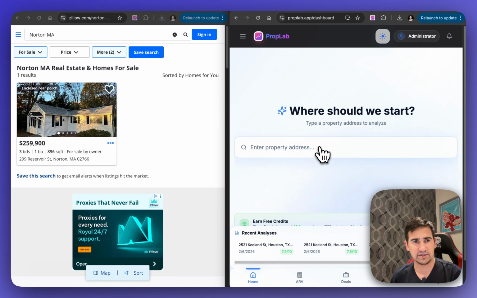So first of all, this property is for sale by owner, so the AI doesn't know the asking price or anything about the deal. So you have to paste the address again and select the template, fix and flip.